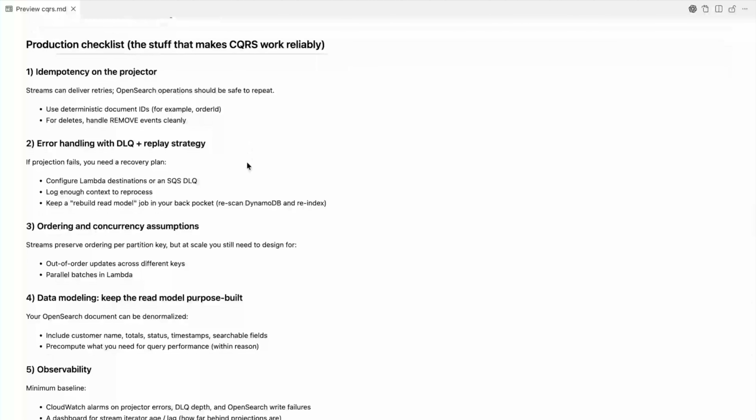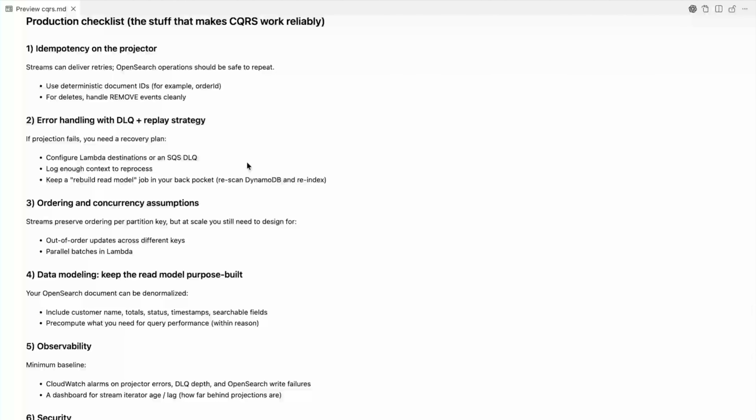Let's talk about some production checklist items, to make sure that your CQRS works reliably. First, idempotency on the projector. Basically, the stream can deliver and there may be retries. So if the stream processor is performing an update operation, it should be safe to repeat.